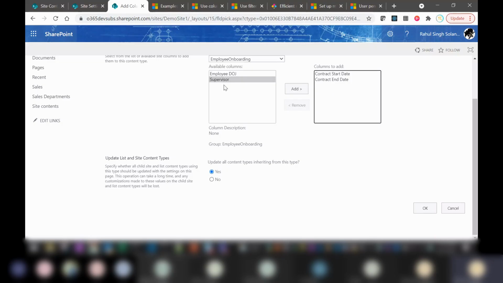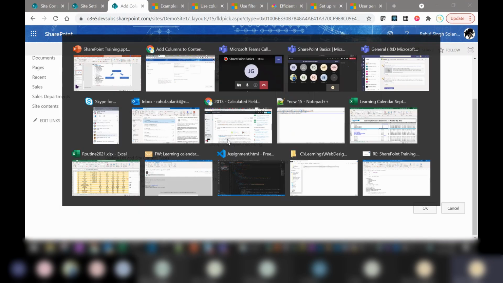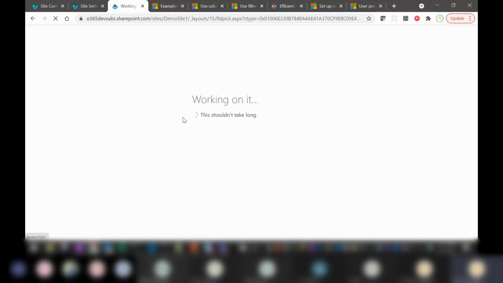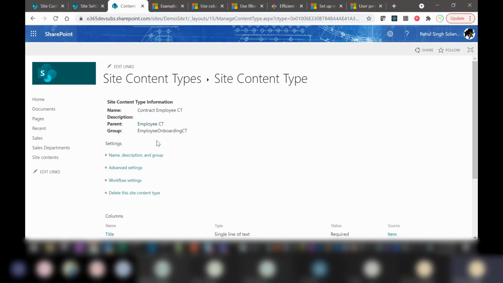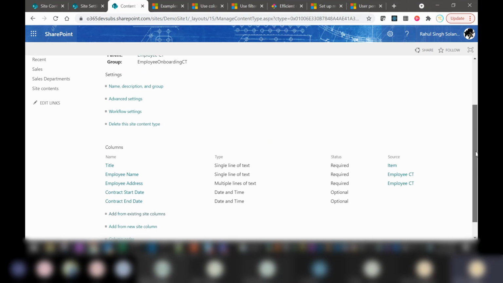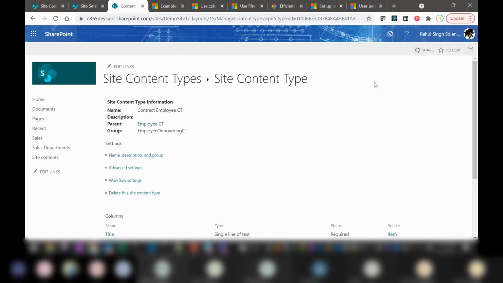So I think another thing is supervisor should be in the employee content type, right? Because every employee, whether it's a contract or permanent, will have a supervisor. It's one more mistake we have to correct. So now just to show you that it updates all the child content types, you see here contract employee content type does not have a supervisor, right?